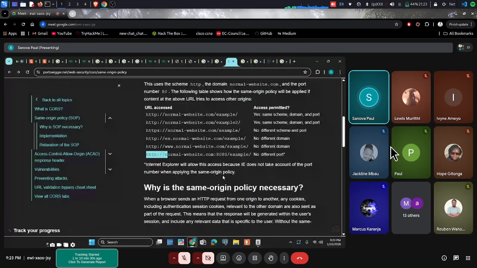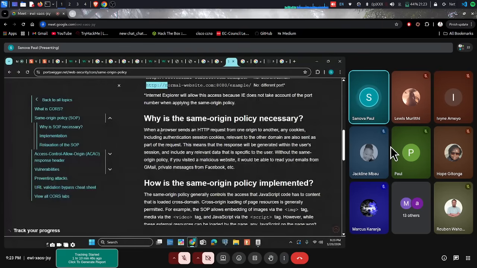It is not HTTP, it is HTTP 8080 as mentioned here, right? So why is it necessary? When a browser sends an HTTP request from one origin to another, any cookies, including authentication session cookies relevant to the other domain, are also sent as part of the request.